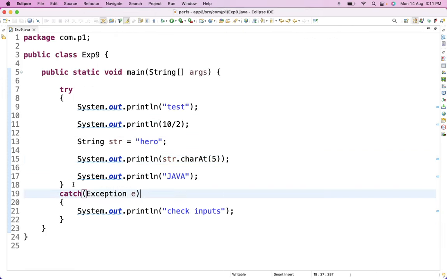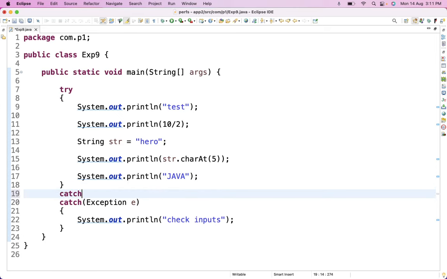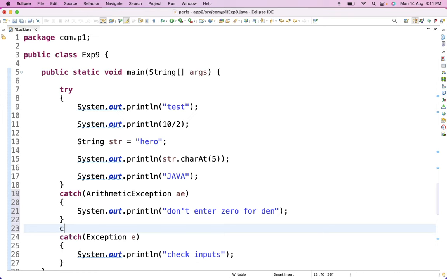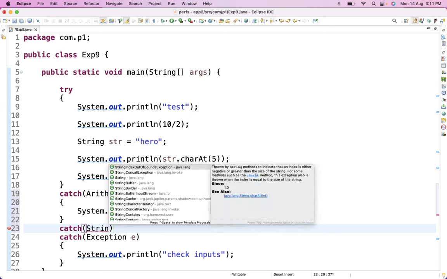So what do we have to do? Take multiple catch blocks. So catch ArithmeticException. You can take any message. So for understanding, cannot divide by 0, don't enter 0 for the denominator. And another catch: check your string length, StringIndexOutOfBoundsException.